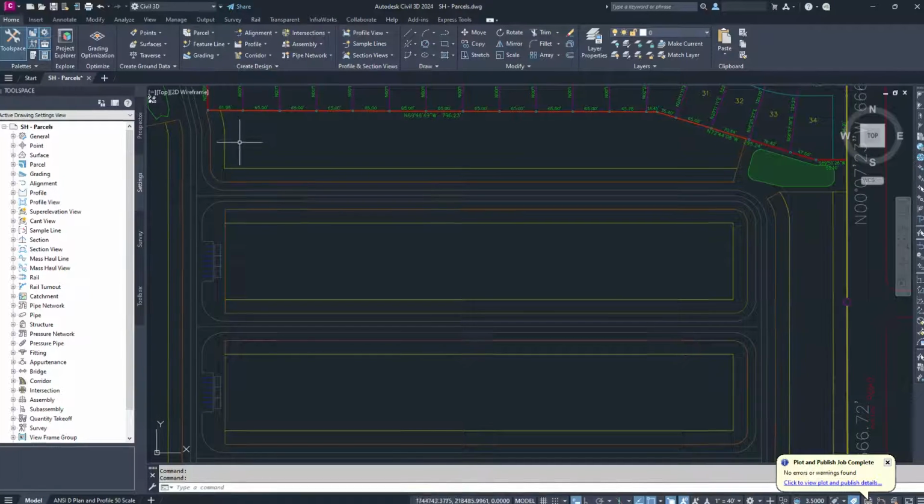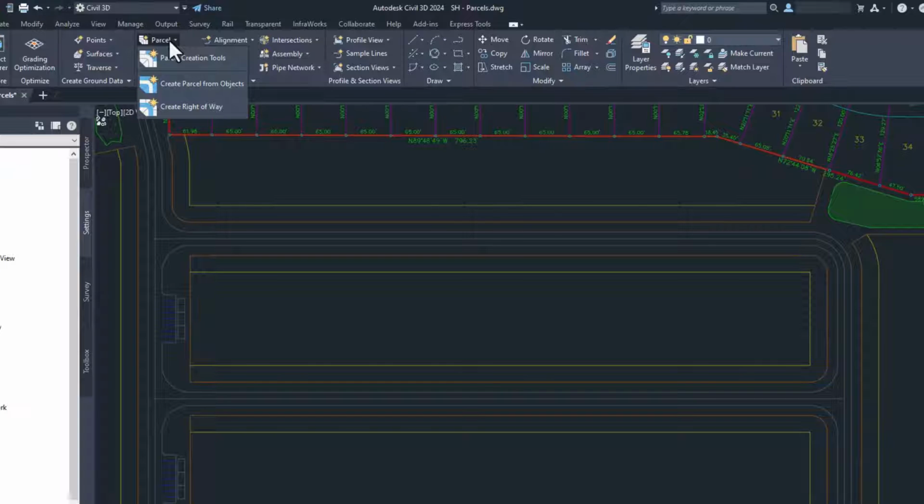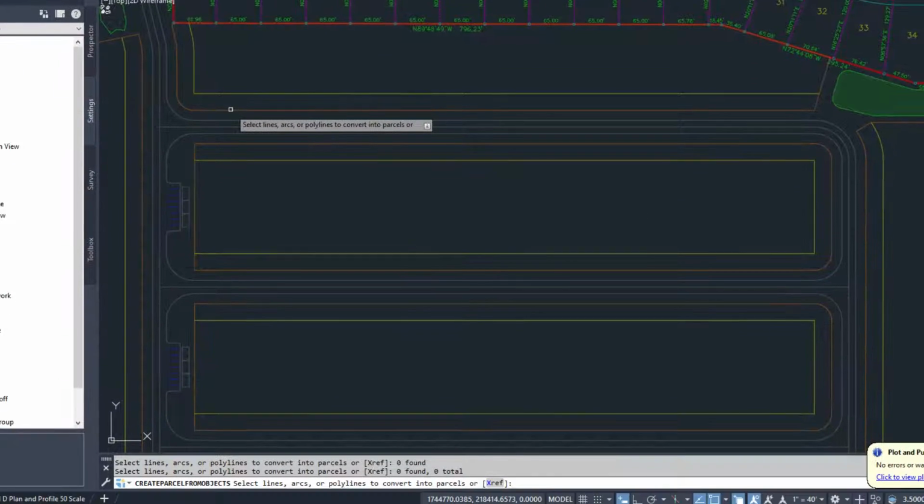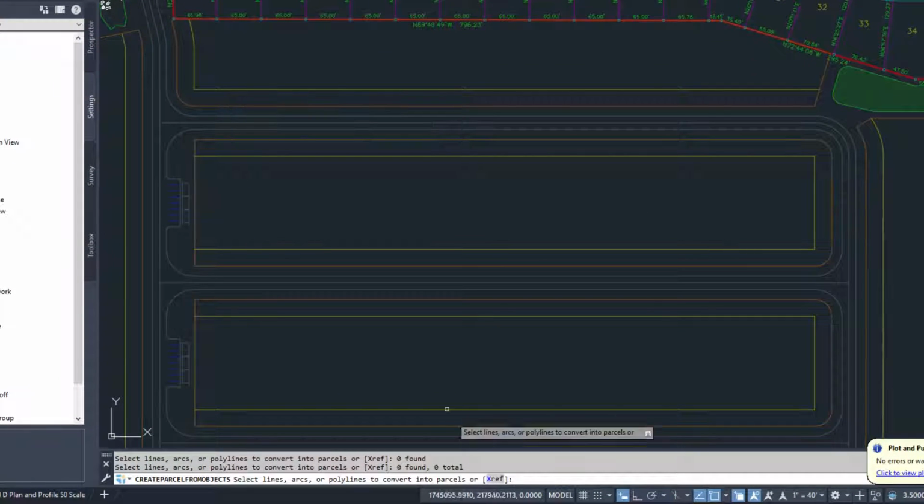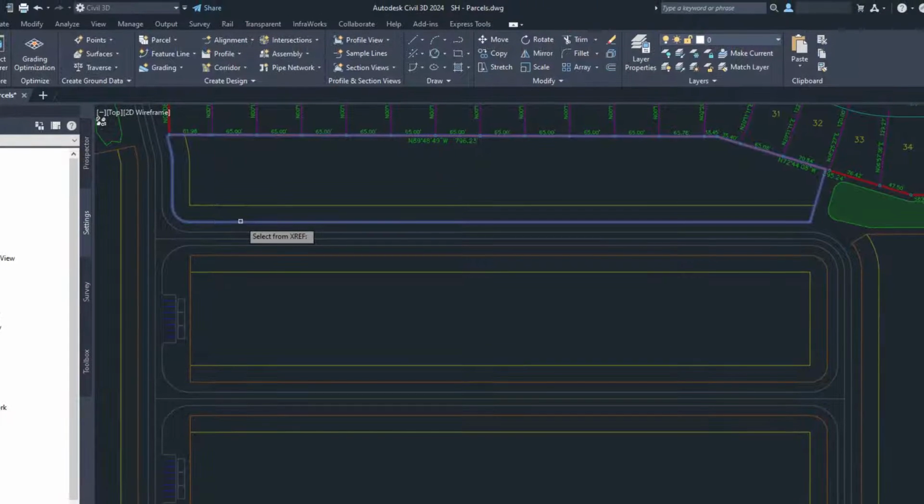To start with, I'm going to come up to Parcel, create Parcel from Objects, and when I try to click on this polyline that I've already created, nothing happens. That's because it's an XREF. I'm going to come down to my command line and click on the XREF option, and now I can select that polyline and press Enter.